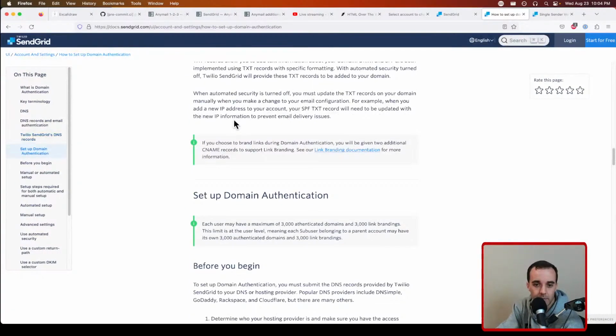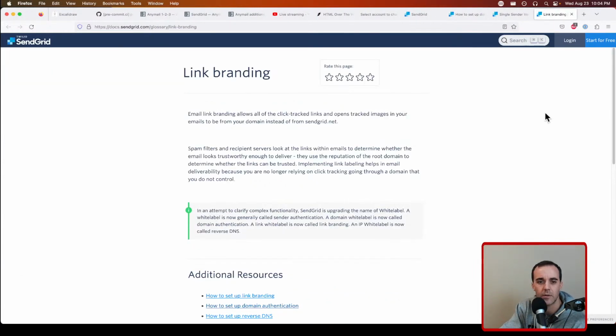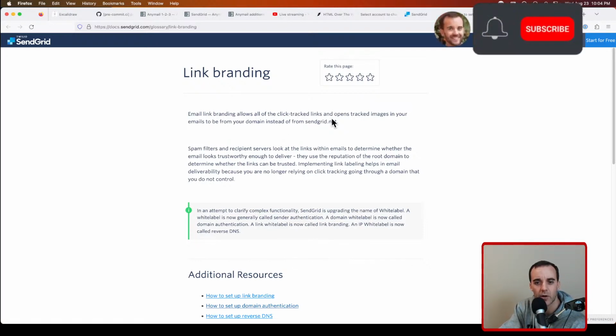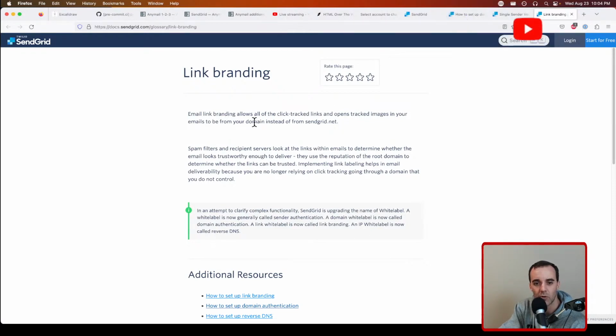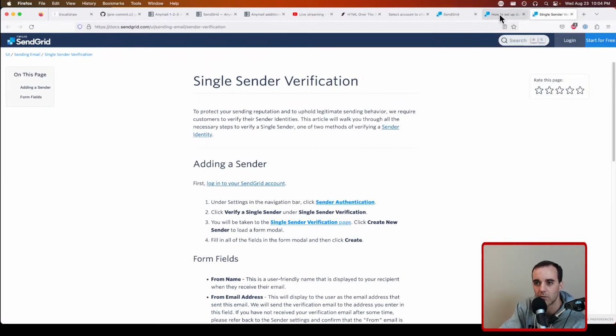That's how I'm reading this. Let's read on. If you choose to brand links, well, I don't know what that means. What the heck is link branding? So deep. Email link branding allows all of the click-tracked links and open-tracked images in your emails to be from your domain instead of SendGrid. Okay, well, I'm not doing click tracking, so I'm not really worried about that. So let's assume we don't need that.